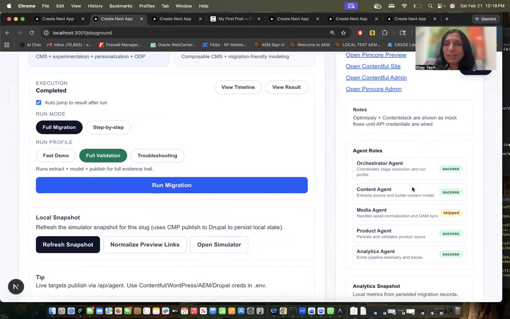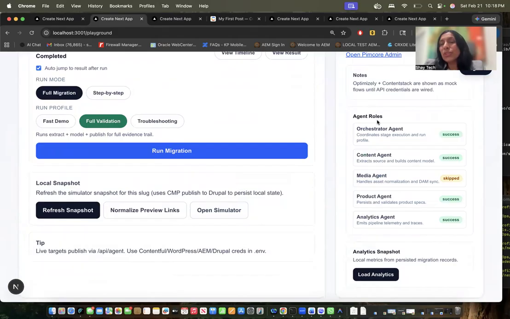On the right-hand side, we have exactly what happened: which agent, and what the roles of the agents are. There is an orchestrator agent, which is the main agent that coordinates execution and runs the profile. Then you have the content agent that is aware of the models for various content management systems, so it extracts the source and builds the content model. Then the media agent captures the media assets, whether it's video, documents or binary assets, and stores them in AEM in this case.